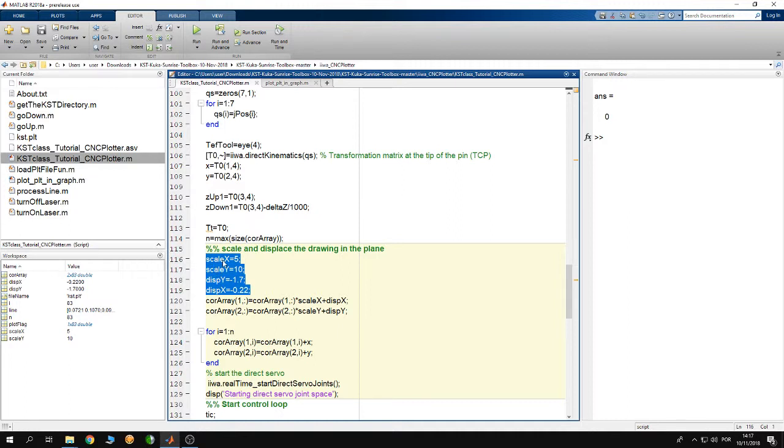If you do not want to scale your drawing, use 1 by 1. Displacement is very important because you need the origin of your drawing to be inside the working space of the robot. So you have to modify those 4 variables.